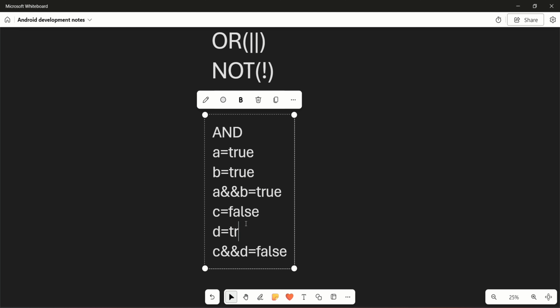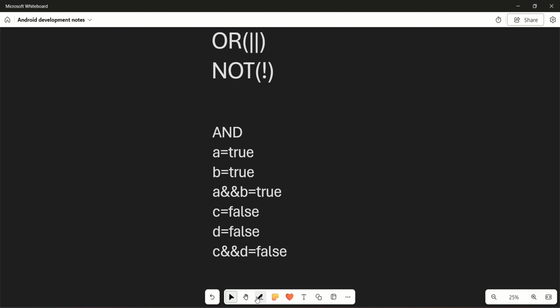Okay, but what will happen if I replace both with false? Now we have false and false. False and false is also false. The output will be false as well. Okay, so this is all about AND. If you remember this, your job is done. Your job is absolutely done with the AND gate.